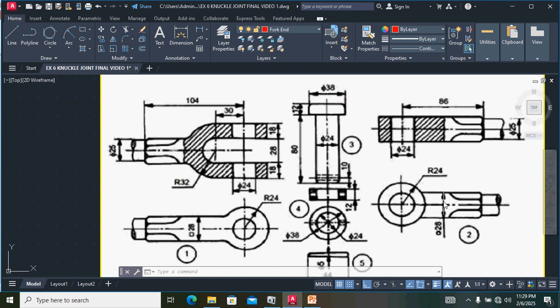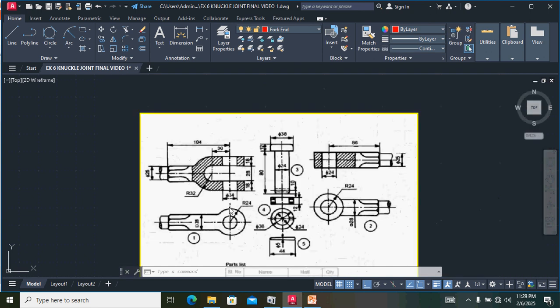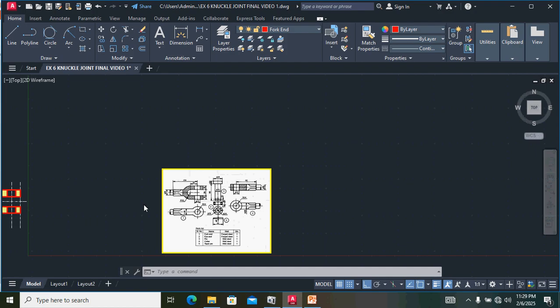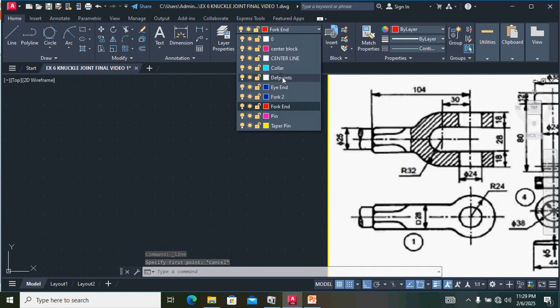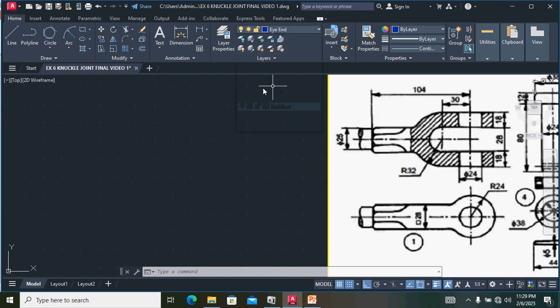Here the downward line is 28. Next we have to draw the leftward line, and this is also 28. We draw the leftward line, control is set. The leftward line is 110, enter. And the upward line is 28.